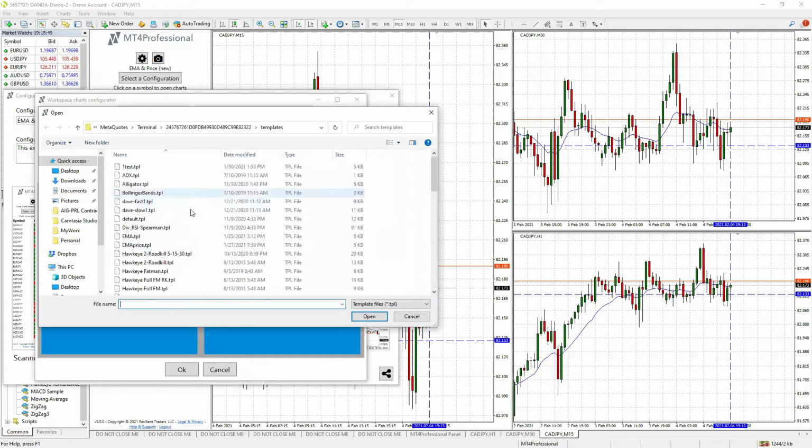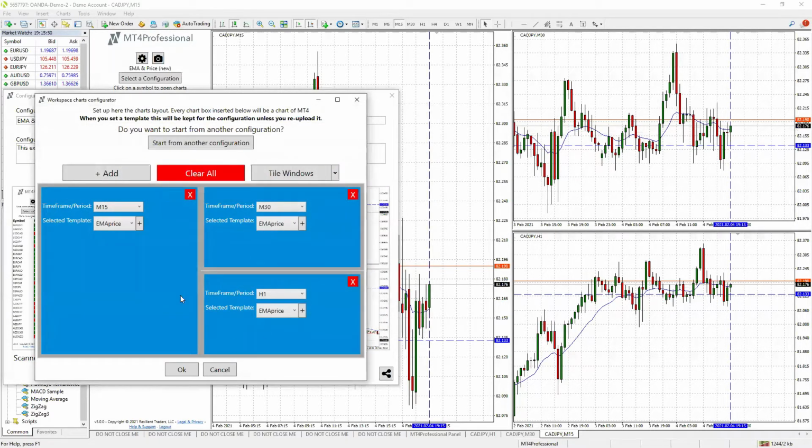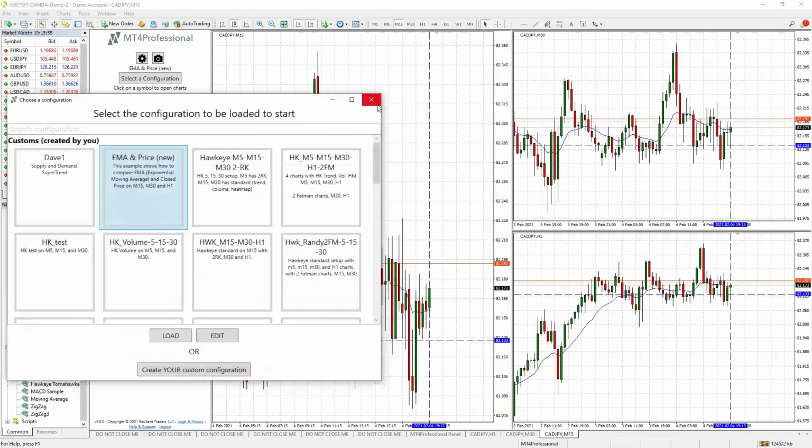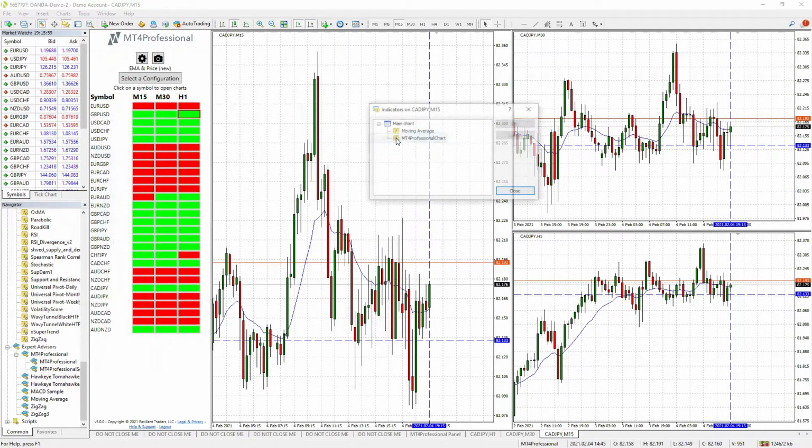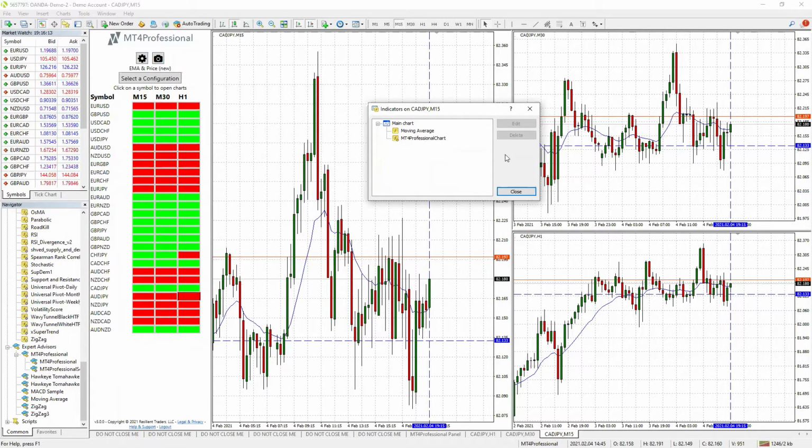Now, there's one caveat if you're going to use any of these templates. On the chart that you're going to use, if you look at the indicator list, the indicator has to use the MT4 Professional Chart Indicator. If that's loaded on the template, then it will automatically load up, and it allows the crosshairs and the chart itself to interface with the entire MT4 Professional system. So that's the only requirement.